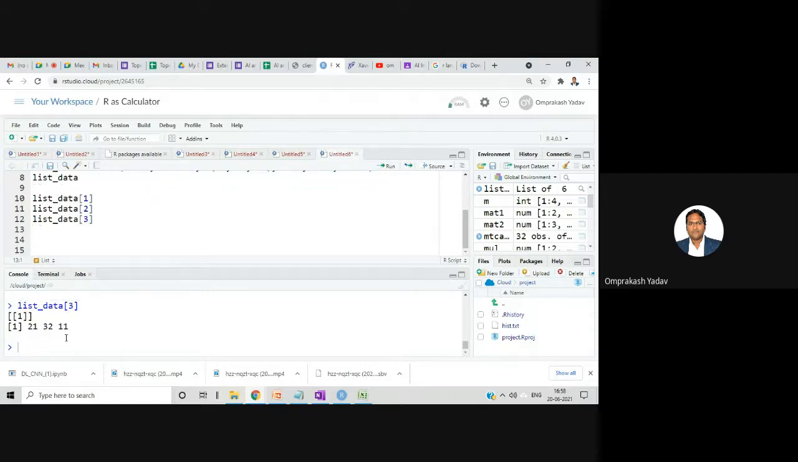C, right? So it will be shown like this. Then let's say 4. It's showing me true values. Okay. So by using this index number, we can show that particular element.